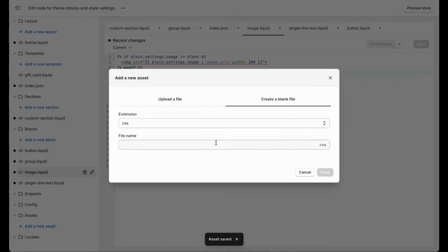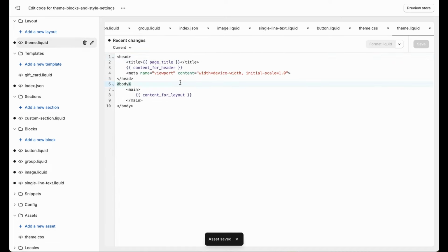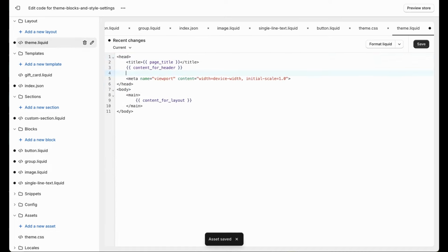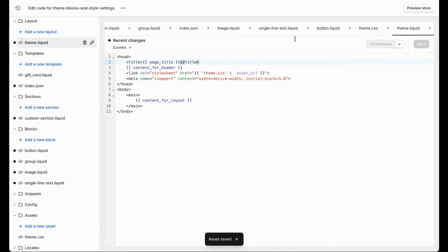Let's create a blank theme.css file. I'll paste in some code that I've already written, and then all I need to do is make sure to include that CSS file in my theme.liquid file, which I can do via the link tag with the asset URL filter on the file name of the CSS file. Okay, so I'll hit save on that.